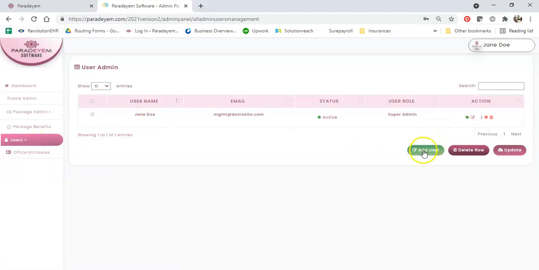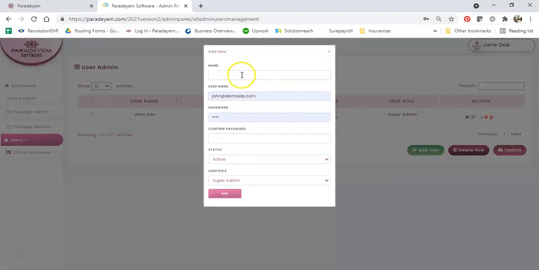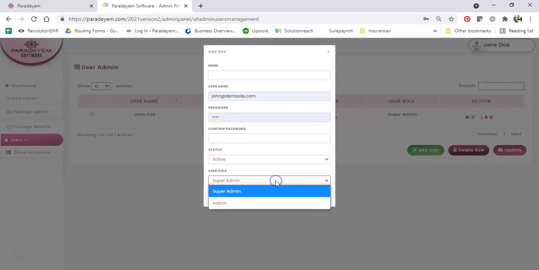Once you're there, you simply click add user and you enter the information, the name. The username is going to be an email address, a password, and then you just give them an active role and then super admin or admin. The difference between the two, the super admin is going to be able to create all the users and do everything on the back end.